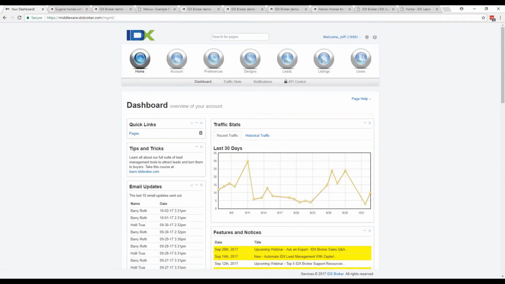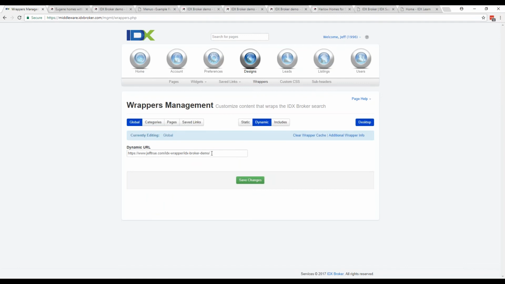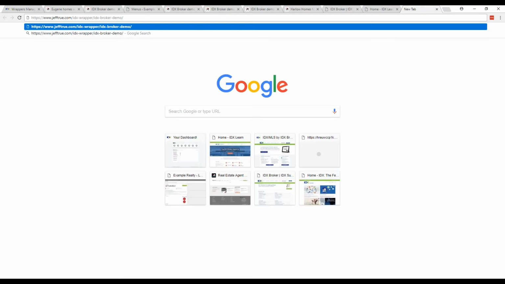Questions about the wrapper, kind of explain it a little bit. Basically what a wrapper is, it's going to copy over the header and the footer of my main website and the overall design and brand.